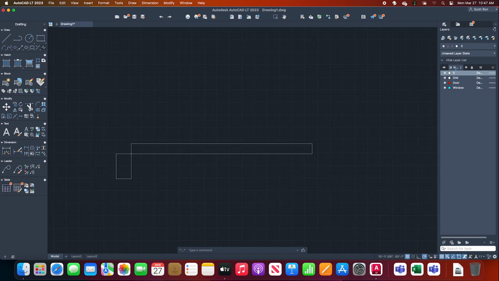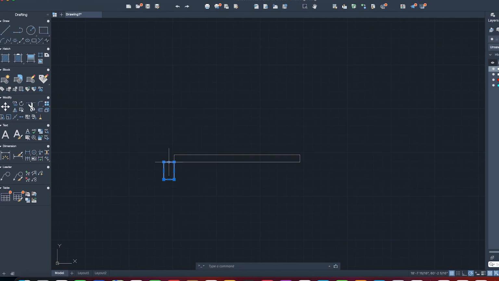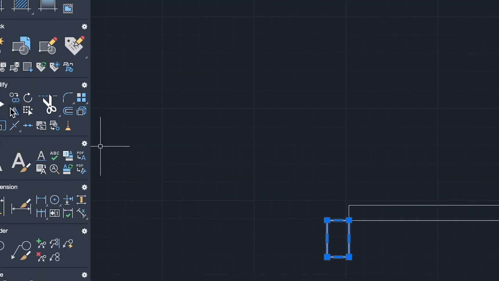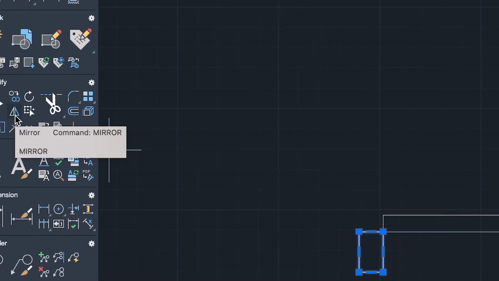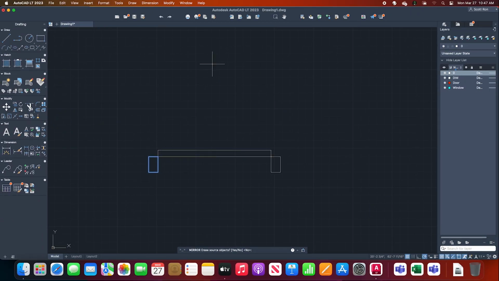Now, the same frame has to be on the other side. Instead of making a whole other one, there's another tool called mirroring. Select the object that you want to mirror. Where is it? There you go. If you see these two triangles, it says mirror over here. Select that. Select the midpoint. Drag it.